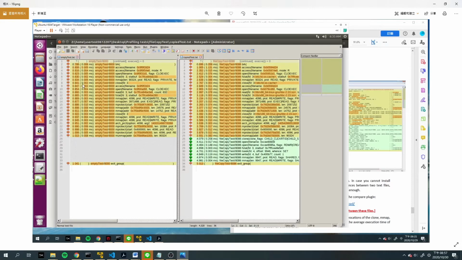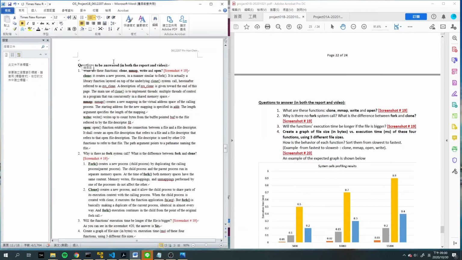I compared the records from the empty test and the copy test, and we can see that the copy test has more records, like clone, open, fstat, and so on, because the empty test doesn't use these, and in the copy test we need to copy the content, which requires extra steps. Here are the questions we need to answer.